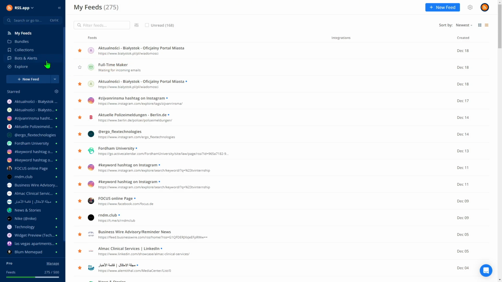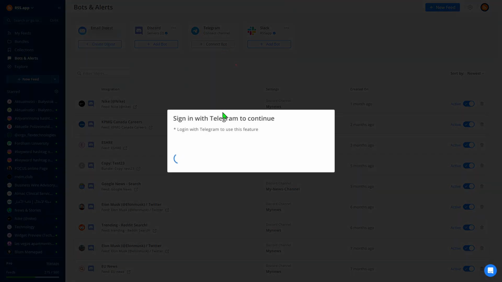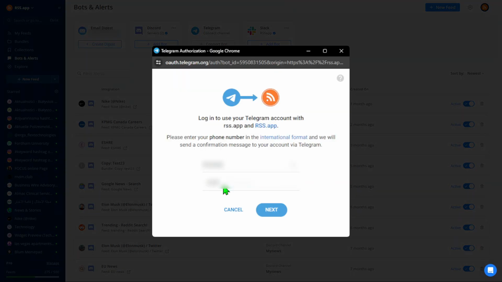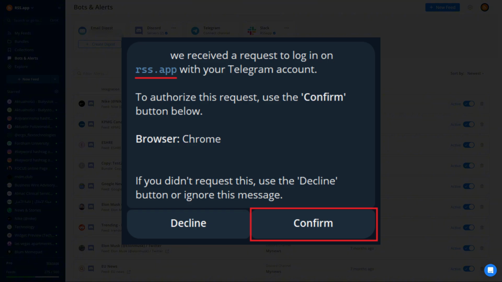Go to the Bots and Alerts section and click on the Telegram Connect bot. Log in with your Telegram account. Enter your phone number and you'll receive a notification in Telegram to confirm the integration. Make sure it's from rss.app. Then you can confirm it just like with any other integration.